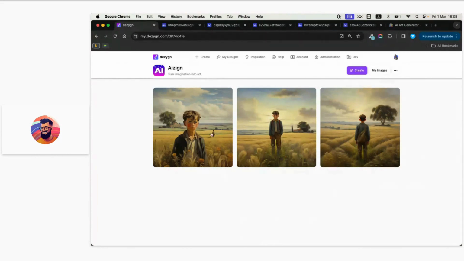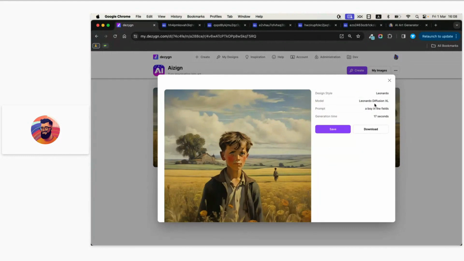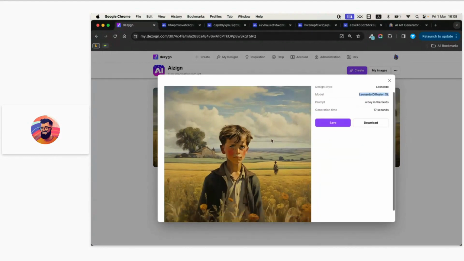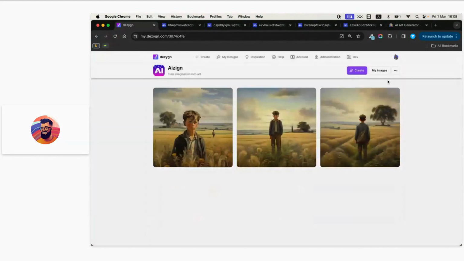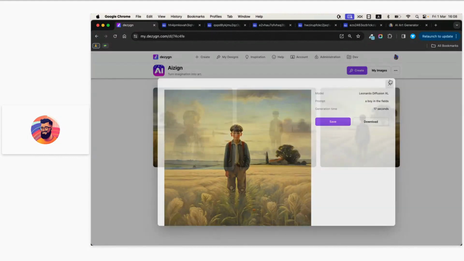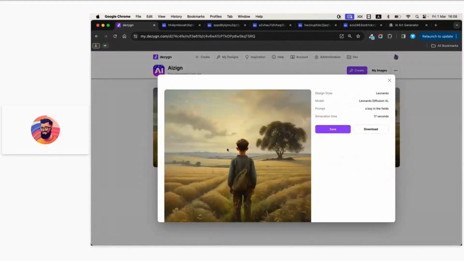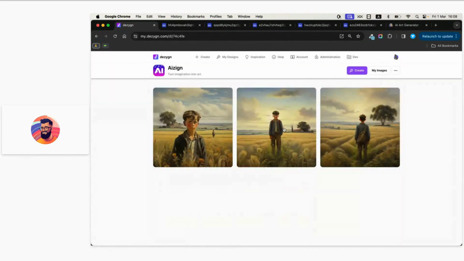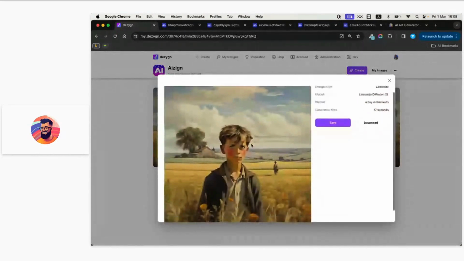This is the normal everyday model, Leonardo Diffusion XL. And obviously it gave some kind of cartoony style here. But that kind of works. I could have added photorealistic in the prompt, but that's not bad as well. That's pretty cool.